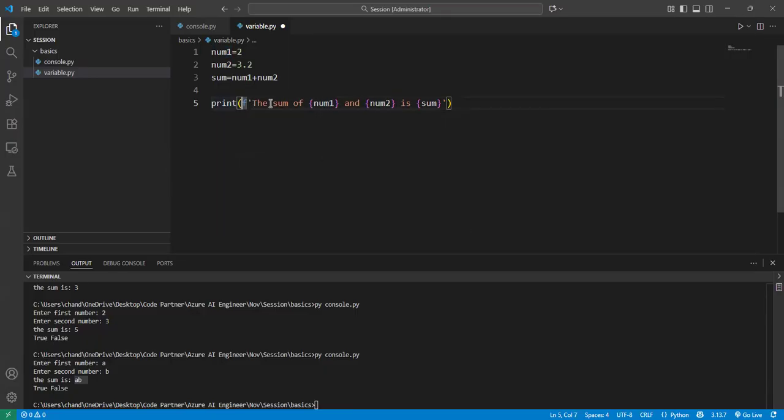So if we do not pass the f and we are using curly braces to get the value of a variable in the print, then it will give an error. If I remove the f, you can see the syntax color changes, it is treated as a plain string. Then when I add the f here, you can see the color changes here.